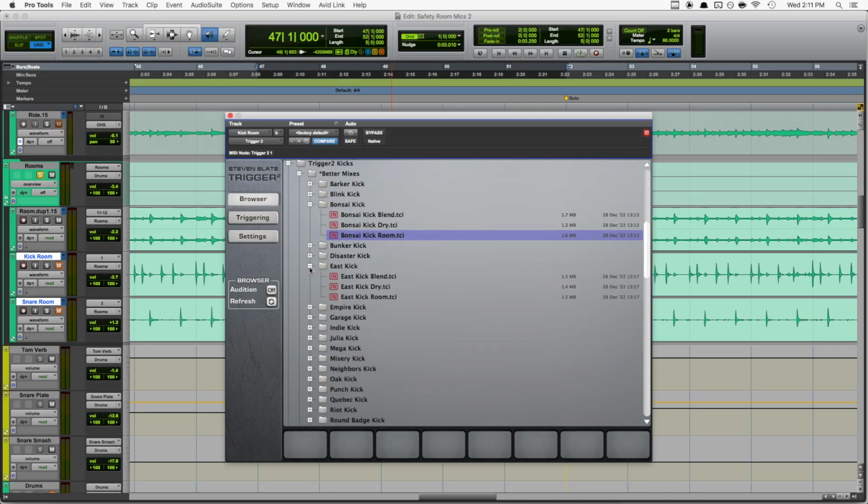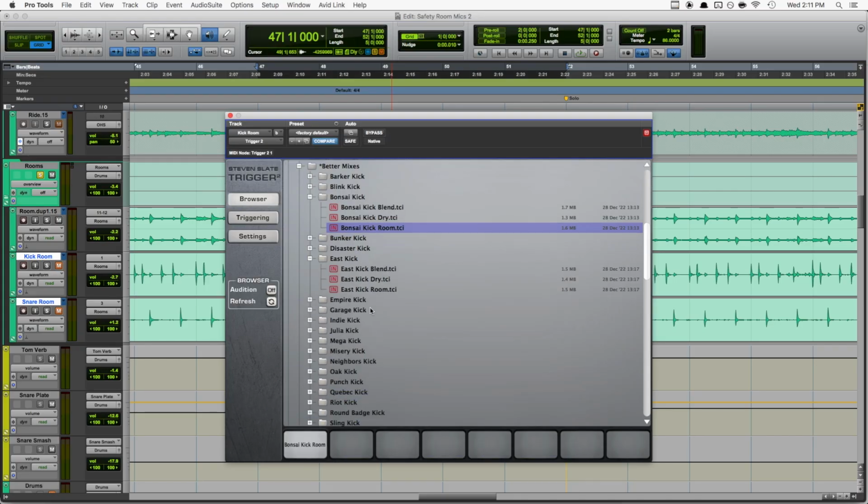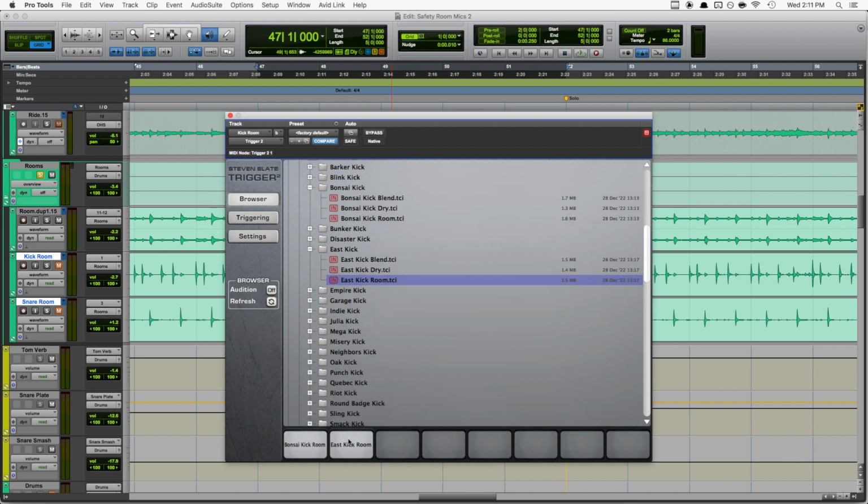And finally, for the last technique, I'm going to duplicate my kick in and snare top tracks and place an instance of trigger on each. Then I'm just going to trigger some room samples to blend in. In this case, I'm using some of my own samples, which are available over at bettermixes.com. More specifically, I'm using the room samples from the Bonsai and East kicks and the Barker and East snares.